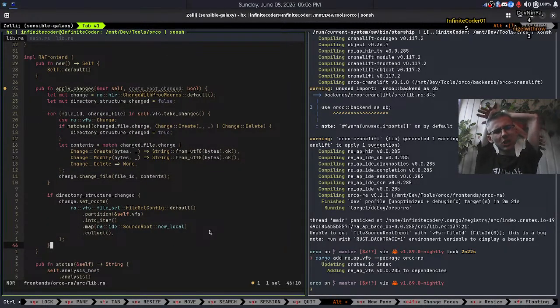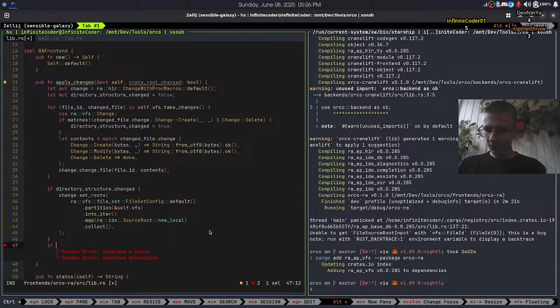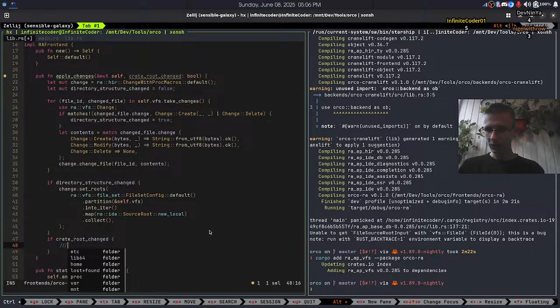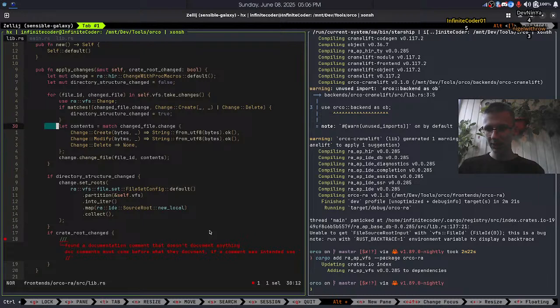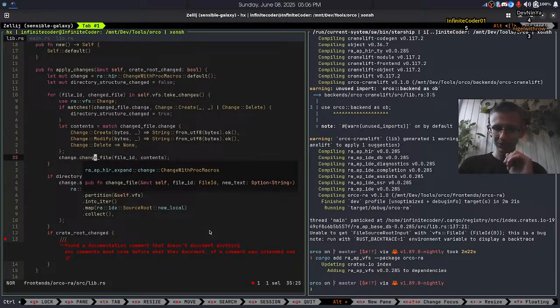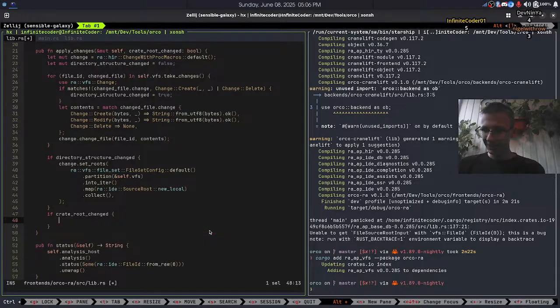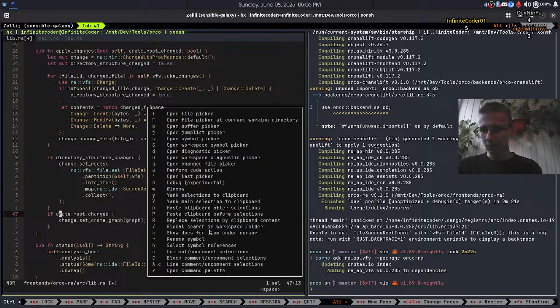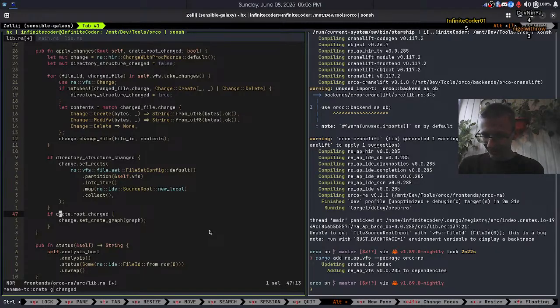And if create root changed, it means directory structure has also changed. If create root changed, also here this gives me hashes. I might be able to use them somehow to optimize the thing. Not now, I guess. So change set create. Oh wait, create graph changed. Why did I say root? Create graph. Set create graph, self create graph.